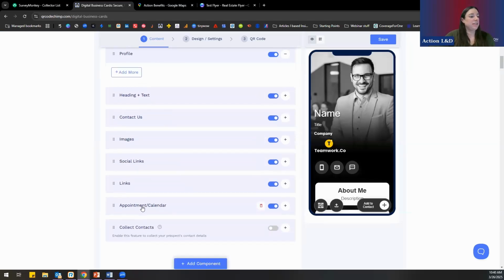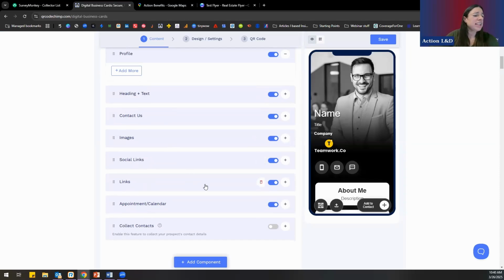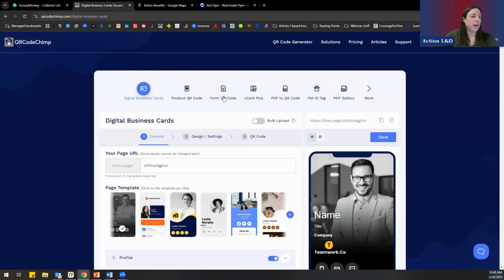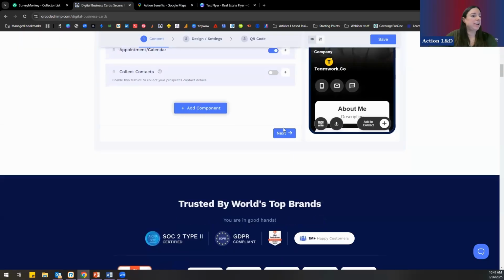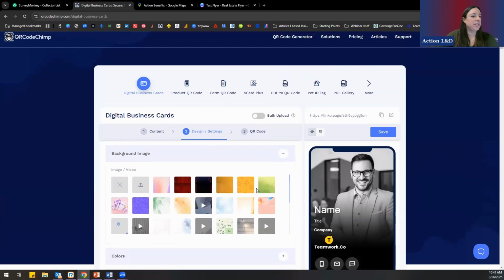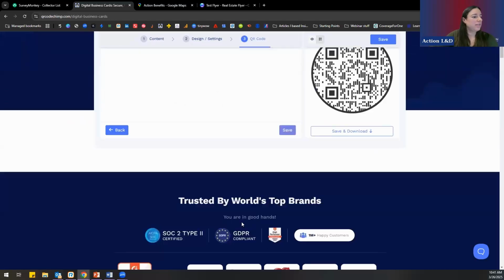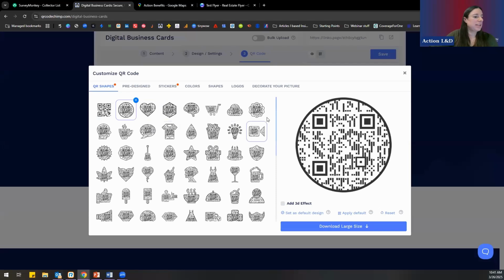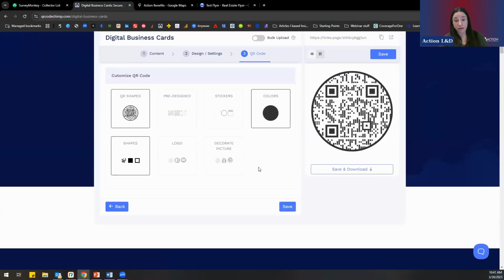All sorts of other different things, see, you could put your Calendly link in there. Links, so links to your Google business account. Social links, you could put in your Facebook account or your LinkedIn. Lots of different stuff. And then it'll create the code. I don't know if it'll make me add all this stuff, or I can show you the next page. You can change the way that the QR code itself looks. You can change the shape, so on and so forth.